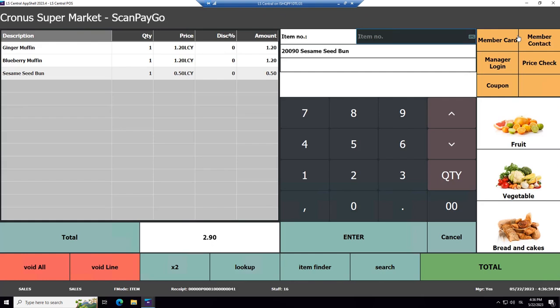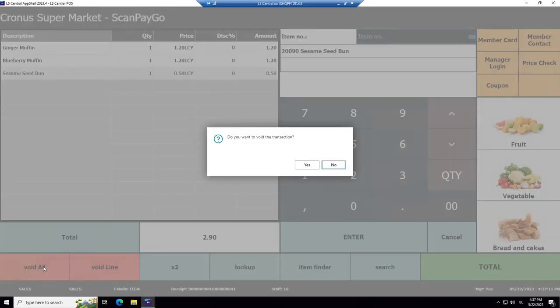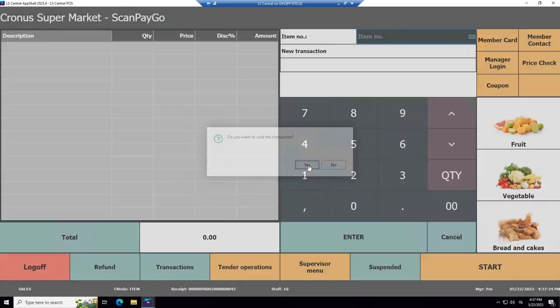He decided not to do his shopping after all. So what can we do? We need somehow to refresh the screen so it's ready for a new sale. And how do we do that? We do it with the void all option. So select the void all. The system asks me for confirmation and I say yes to this question, do you want to void the transaction?